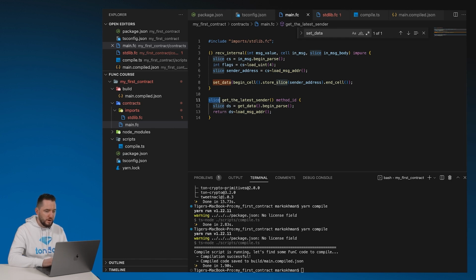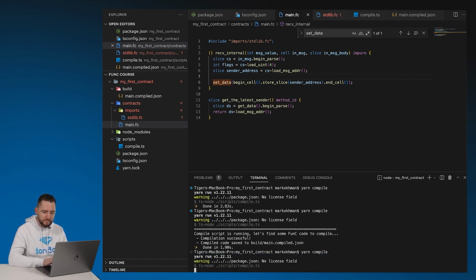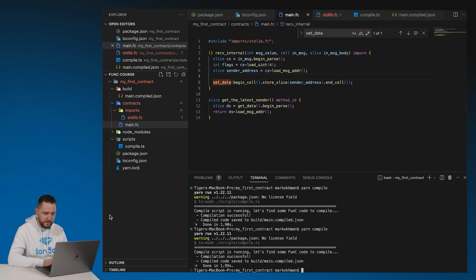All right, so we have our code, and we can now try running yarn compile. Quite a simple contract. You can see that it compiled. And we learned quite a few things today. We see that it's successfully compiled. In this lesson, we learned quite a few syntax things of FunC, and I hope you enjoyed it.